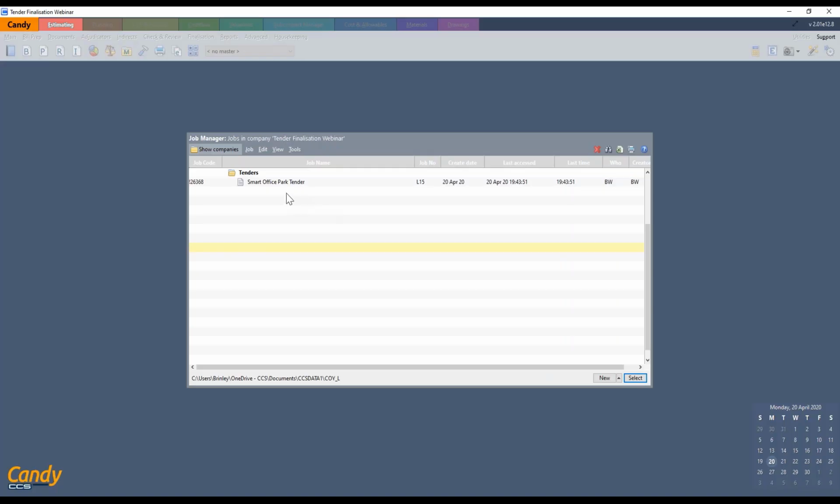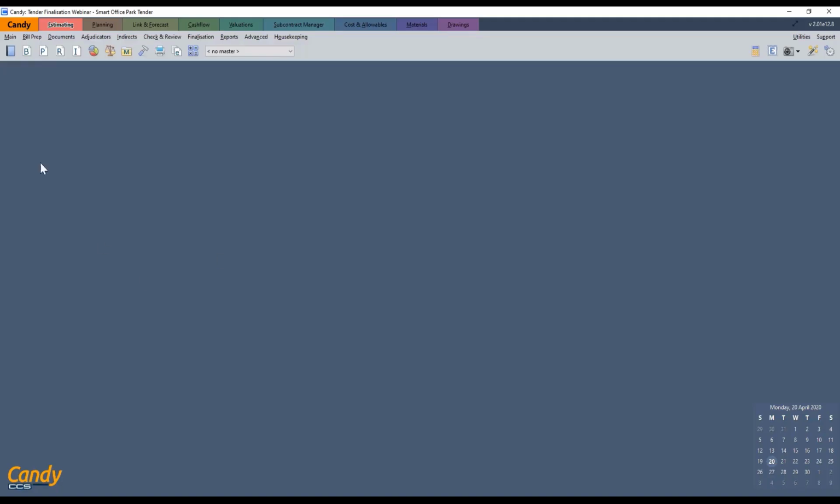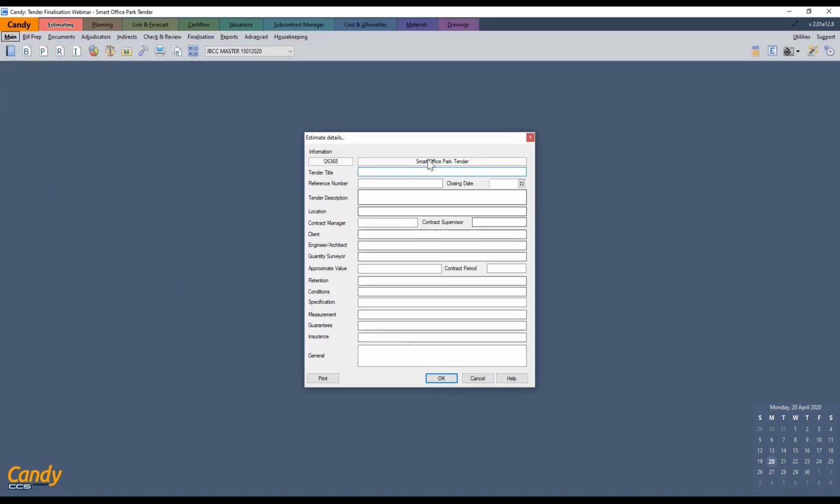Okay, so there's our tender, the Smart Office Park tender. I'm going to go into this job. So if you're looking for your estimate details, you click on main, go down to estimate details, and here we find the estimate details where we can put all this information in. This can be printed, as I mentioned earlier, and it also can be part of your finalization pack.